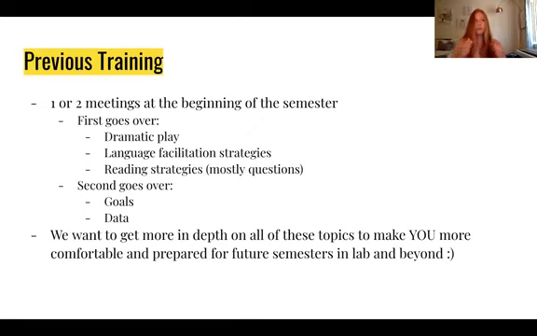And while coaches and language facilitators will get that information, it might be really hard to remember that and understand how to implement that in the preschool, and it can be really overwhelming. And then the second one goes over goals and data, again, pretty quickly in an hour or two. And so while you get introduced to that topic, it might not be as in-depth as you would like or prefer, and you might leave with some questions.